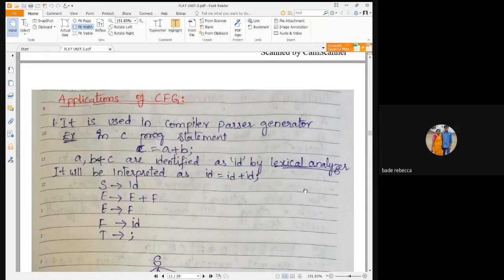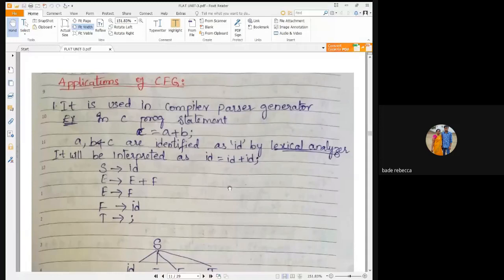This lexical analyzer, did you complete the compiler design subject? No, okay. In the compiler design subject, you'll see in detail every part of the phases of the parser generator. As of now, just remember that when we are writing the C program, the compiler considers each and every variable and everything as identifiers. Hence, it is taken as ID.